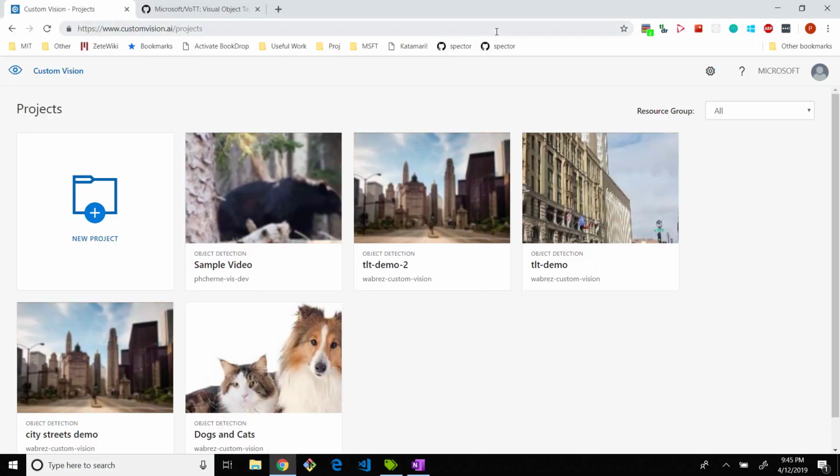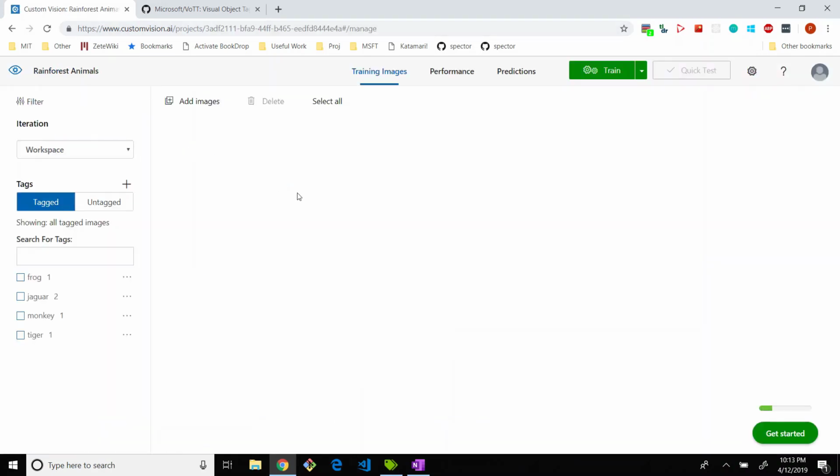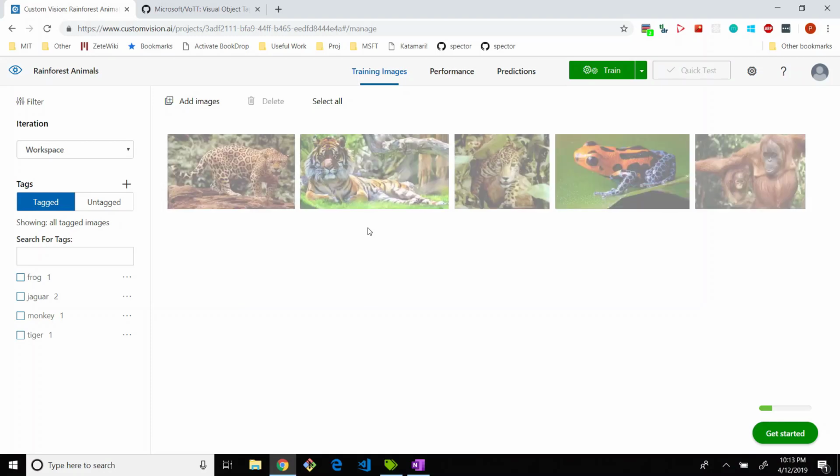If we check our Custom Vision account, we can see our new project pop up. And if we check inside the project, we can see our tag data in Custom Vision, and we can immediately start training a model with this data.